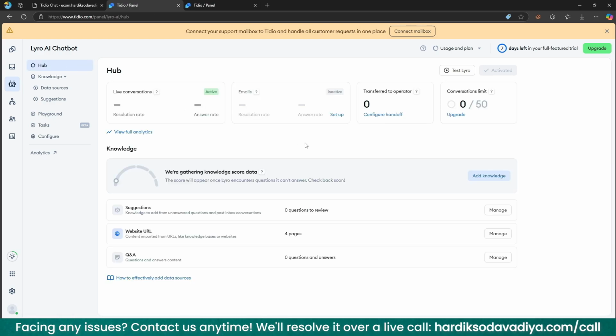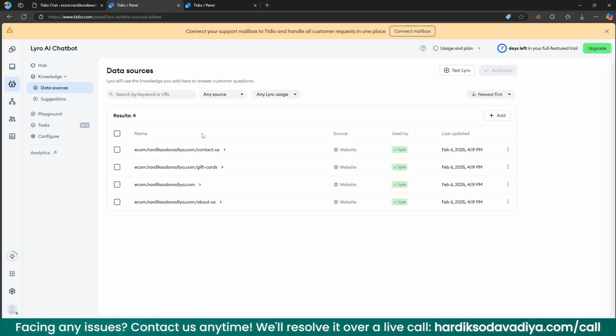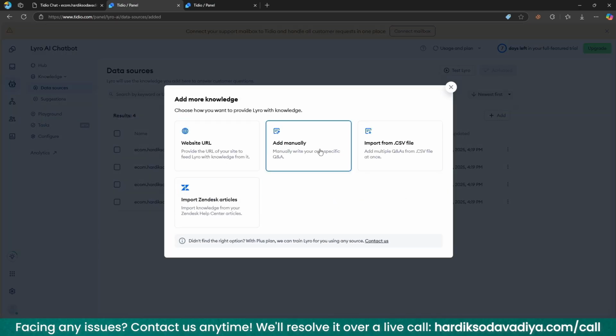Now if we go to the hub, you will see we have email, but we are not using it. We have transfer to operator, which is basically the handoff option. And if we go to the data source, you will see these are the pages the AI automatically takes. So here, for example, if the AI misses any important page, you can include that. And by clicking add, you will see this pop up. You can directly import the data manually, or you can import from CSV or other sources. So click on add manually.